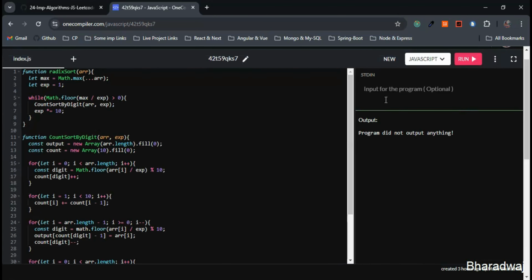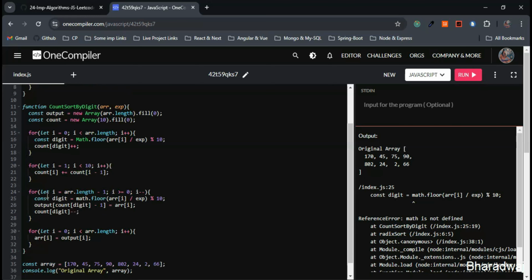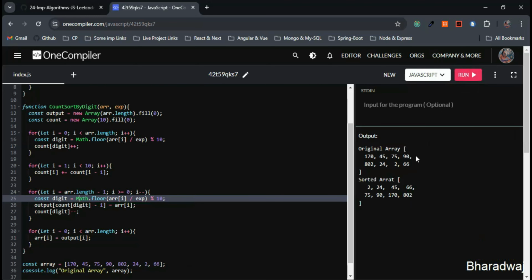Now let me hit run. So what happened here? This has to be capital M, index line number 25, right? I'll just make this one capital M. So let me run this. Now you can see we are having 170, 45, 75, 90, 802, 24, 2 and 6. Now we have 2, 24, 45, 66, 75, 90, 170 and 802. So now we are getting the output, right? This is sorted, we are getting the same elements in ascending order. You can try for the descending order. So now this works absolutely correct.